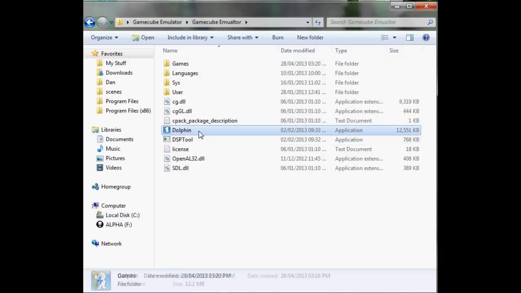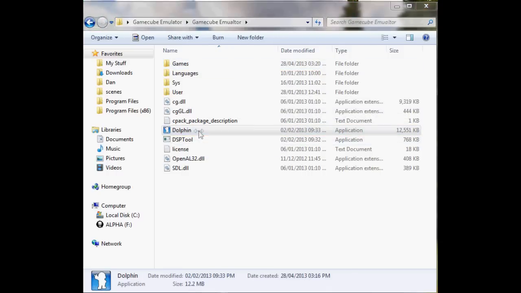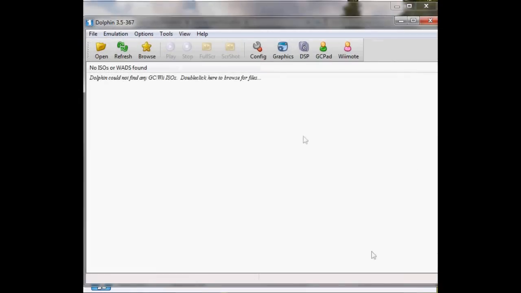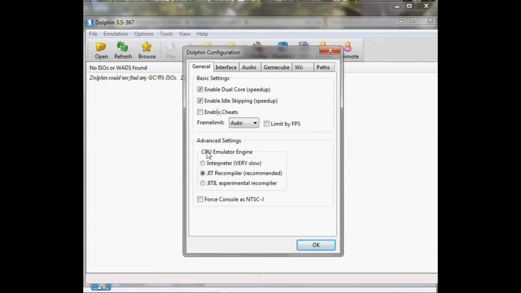So to start it up, double click your Dolphin. You can use a controller for this if you like, but I'm not going to. So you get this window. What we can do is if we go to config, we can have a look through these. So dual core, yes, we want all this.